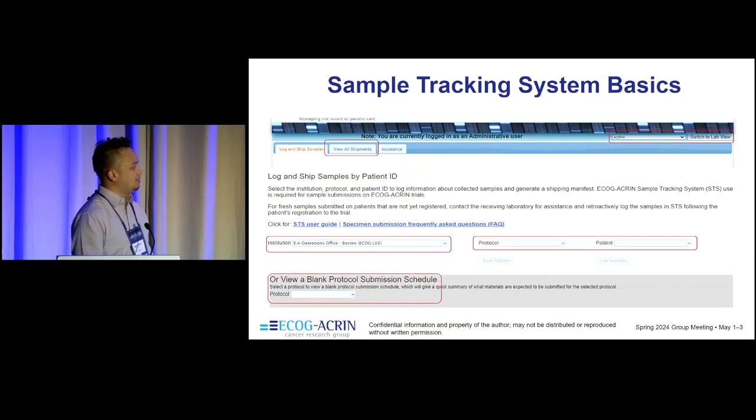And down at the bottom of that page, there is a view blank protocol submission schedule. This will allow you to view all of the samples that can be submitted on a specific protocol. You can just enter the protocol ID in there and look up what labs the samples are sent to, as well as what samples are available for distribution.